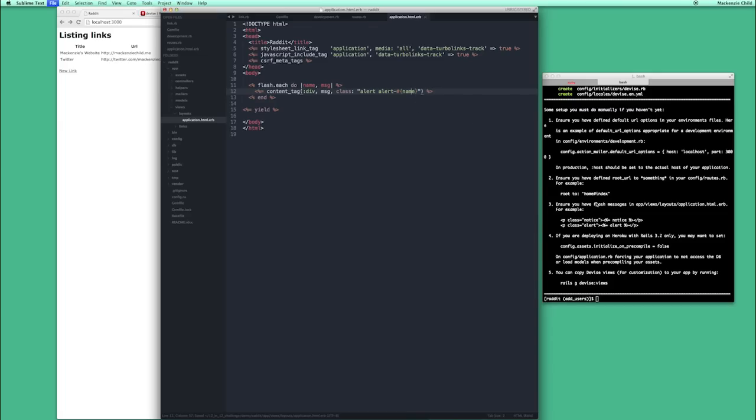All right, so let's save that. And then if you're deploying to Heroku, you probably need to do step 4. We're not going to be doing that in this demo, so I'm going to move on to step 5. You can copy the Devise views for customization. We are going to be customizing the views quite a bit.